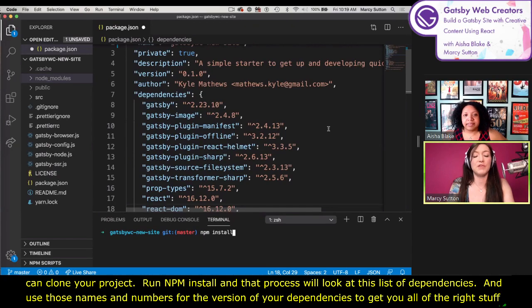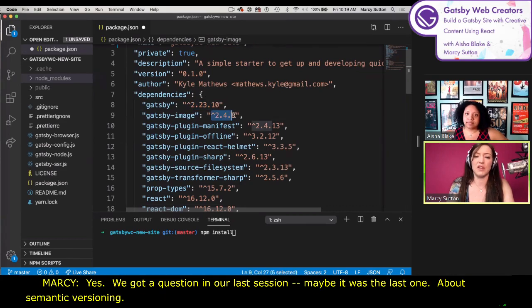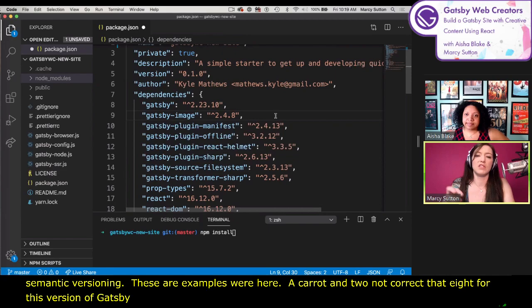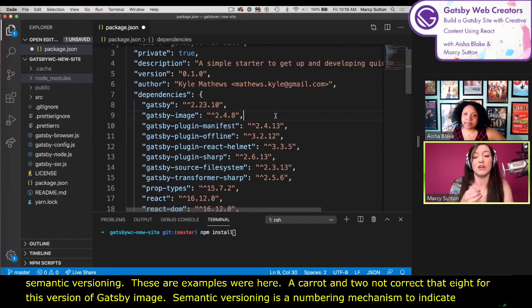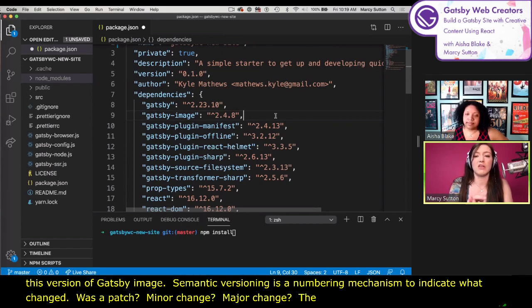Yes. And we even got a question in our last session about semantic versioning and what that meant. These are examples of it right here. A caret, and then 2.4.8, for example, for this version of Gatsby image. Semantic versioning is a numbering mechanism to indicate what changed. Was it a patch? Was it a minor change or a major change? So the 2 in 2.4.8 would be a major, the 4 is minor, and then the 8 would be a patch.